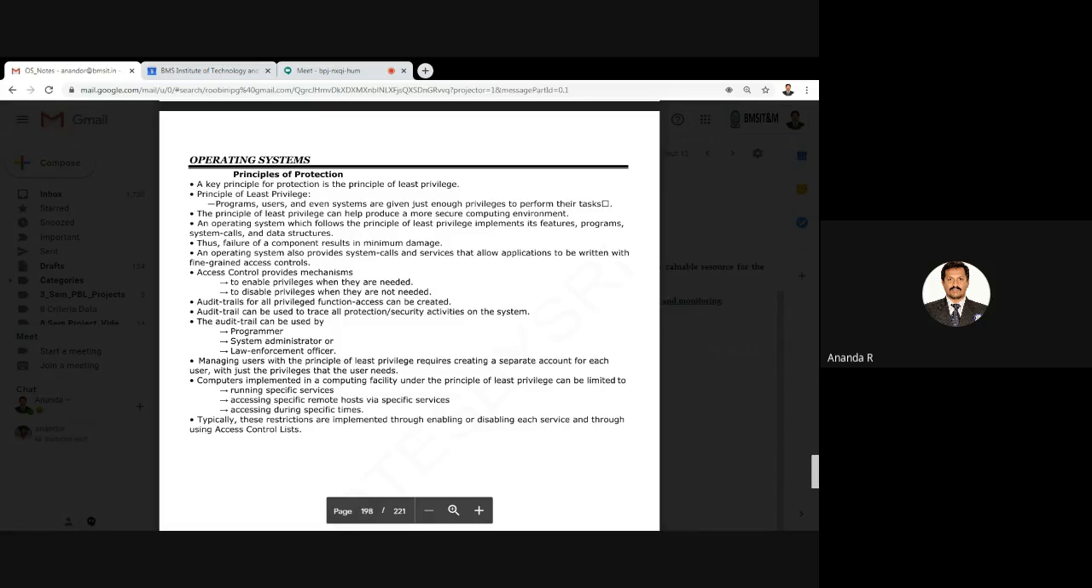Next, an audit trail for privileged function access can be created. An audit trail can be used to trace all the protection and security activities on the system. The audit trail can be used by the programmer, by the system administrator, or by law enforcement officers.